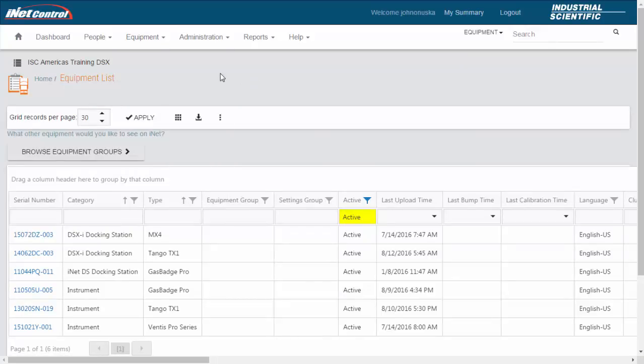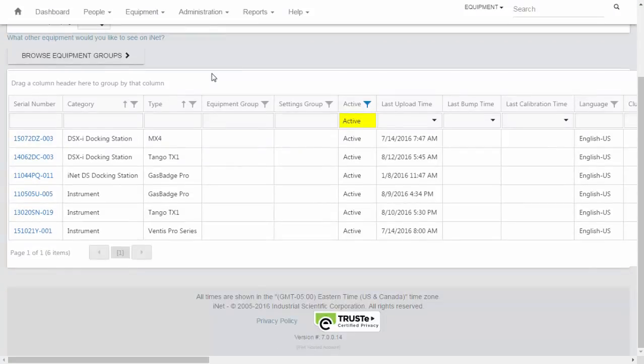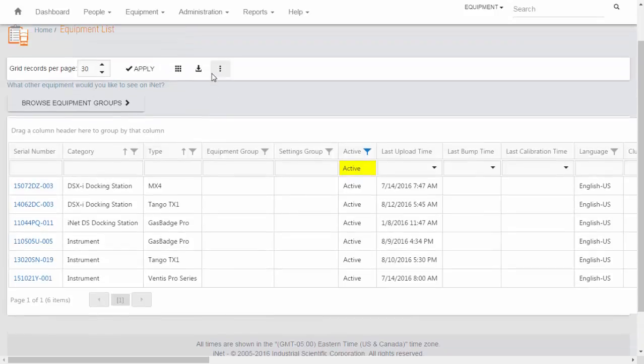Once you get to your equipment list page, you will be able to see all the equipment that is on your account. You have multiple places where you can put in different filters so that you can easily sort through your equipment list, and you can also do a grouping.